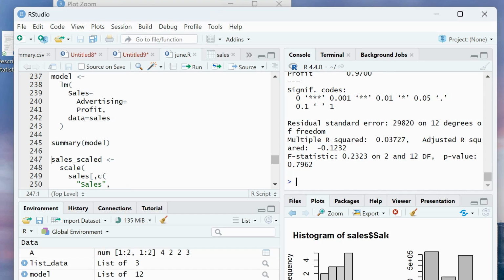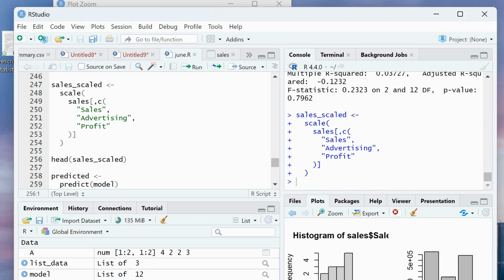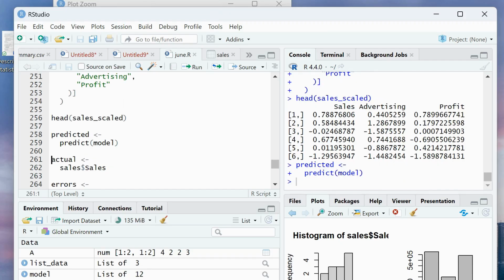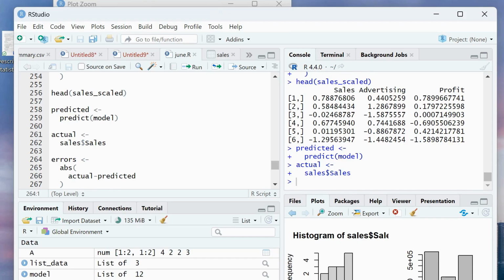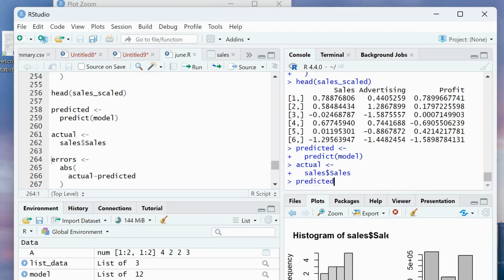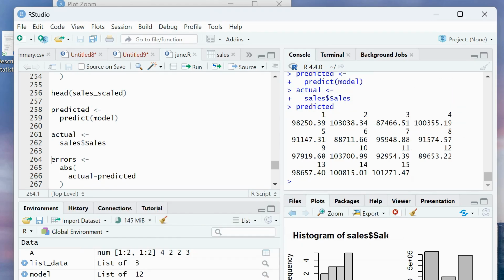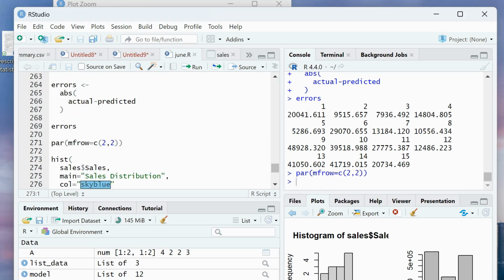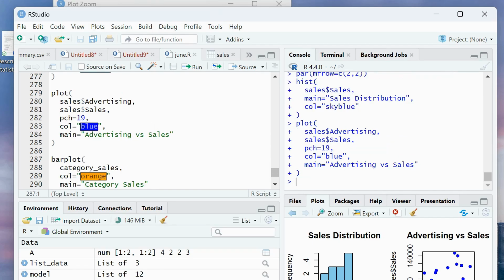Now, if you want to see how these values are centered or not, use scale. Scale allows us to center and standardize these values. This is an especially useful technique in PCA, clustering, k-nearest neighbor, and support vector machines. Now, the abs function is used to find out the error between actual sales and predicted sales. That will give you the magnitude, not the direction.